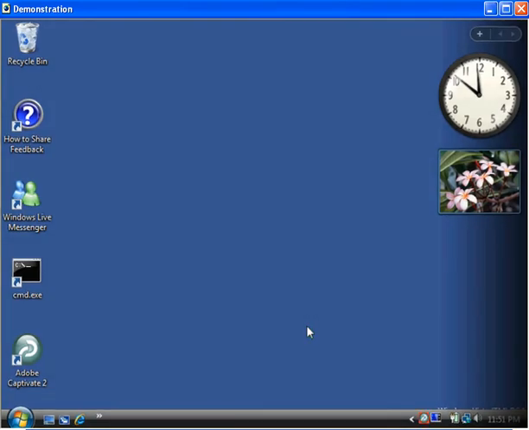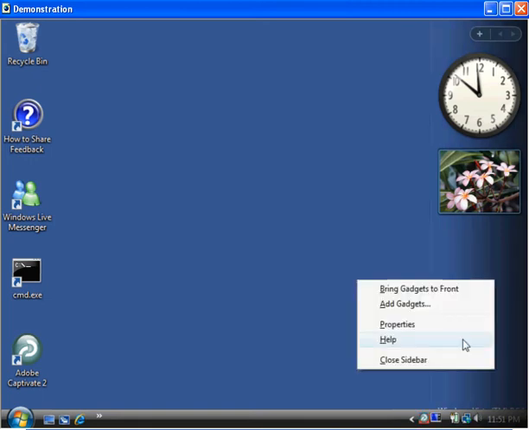In this demo, I will show you how to configure the Windows sidebar. Now, the sidebar appears to all users by default, and you can control its behavior in one of two ways, either through the control panel or through the sidebar shortcut menu.